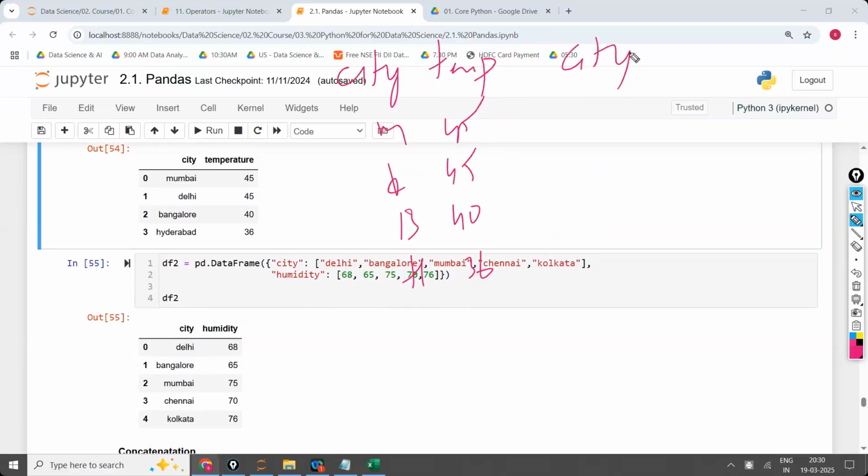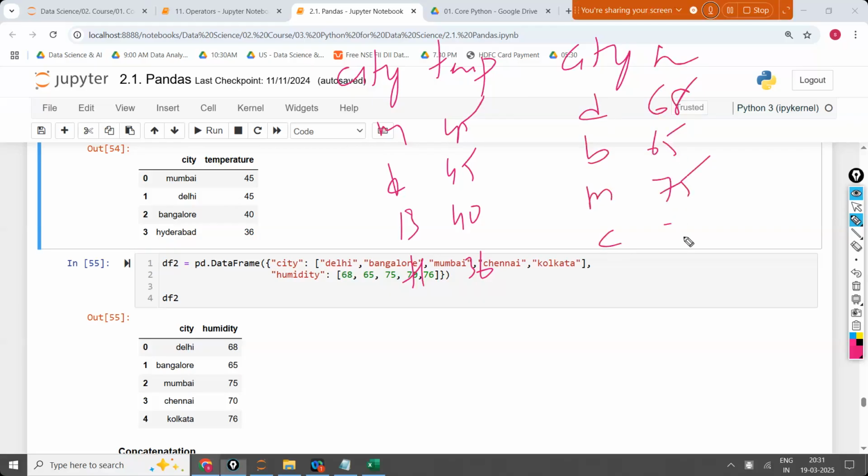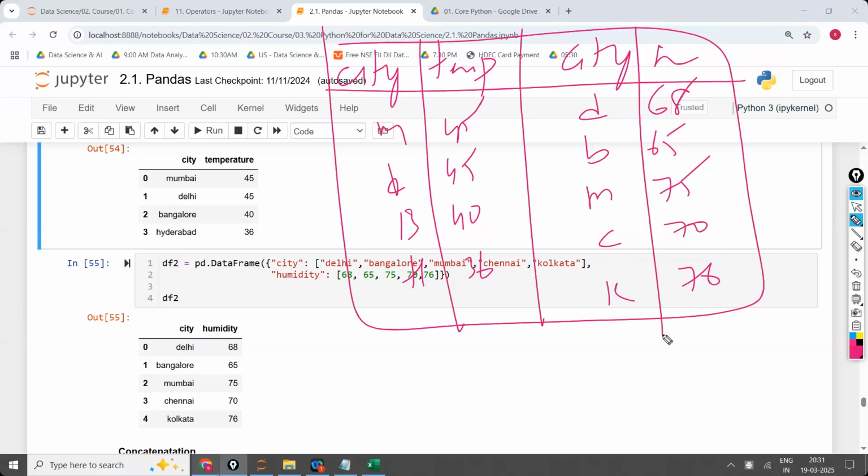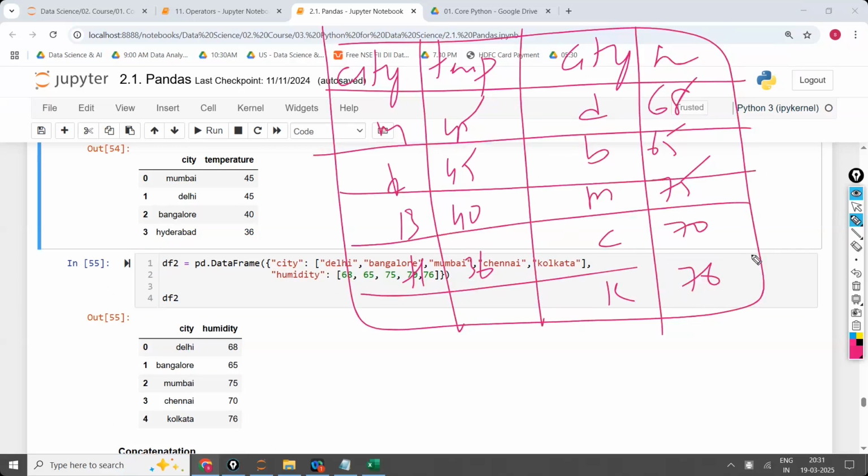Next, table number 2, following the first table. Table or data frame, both are the same; table means data frame. Next, humidity: Delhi 68, Bangalore 65, Mumbai 75, Chennai 70, Kolkata 76. Now when I combine like this, in total you are going to get 4 columns. How many rows? 1, 2, 3, 4. For the 5th row, these two are going to be None. This is the first output you are going to get.